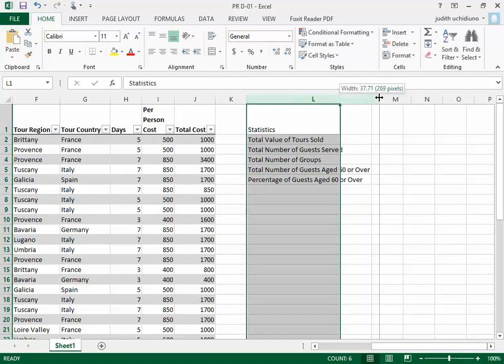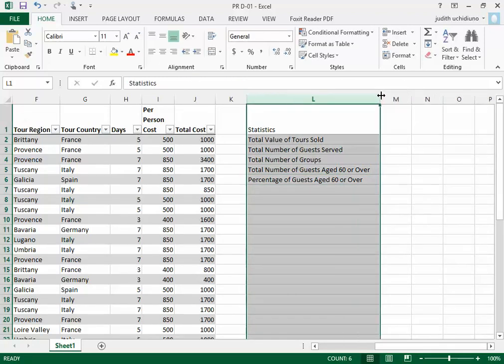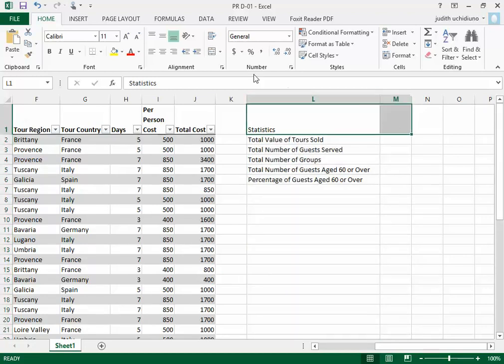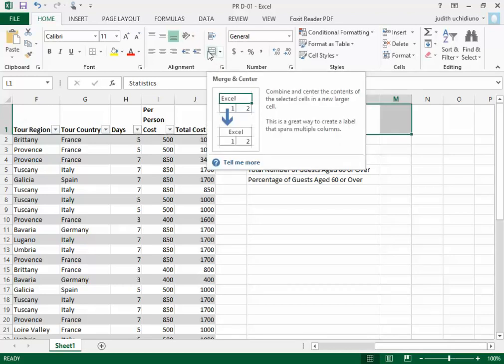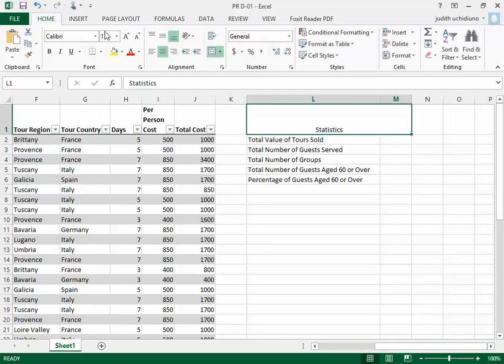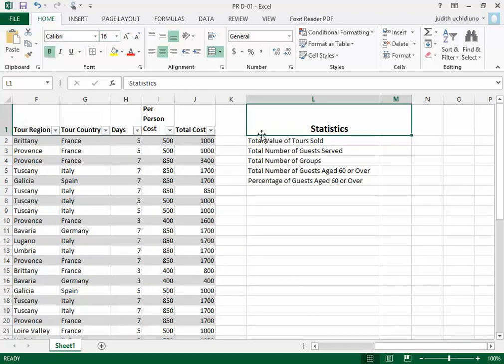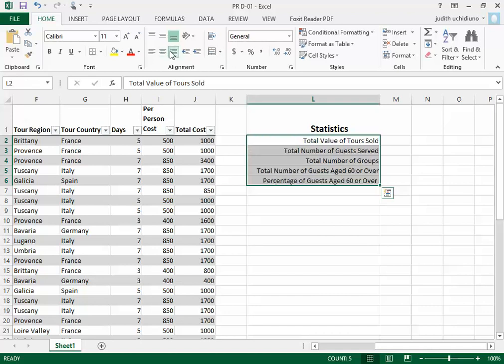So if you look at the next page, page 93 for the statistics, it says 16-point bold merged across L1 to M1. So I'm going to put this here and I'm going to merge and center it. I'm going to make it 16 points and bold. Then here I'm going to align all these to the right, which is what it says, and make them bold as well.